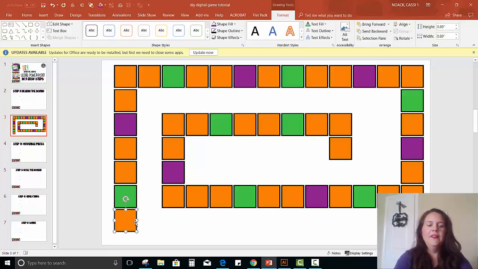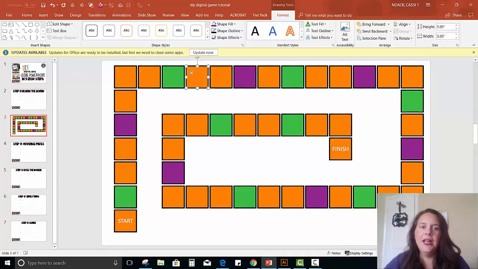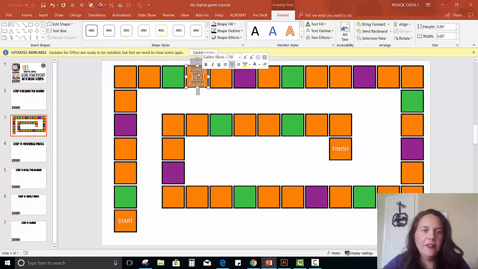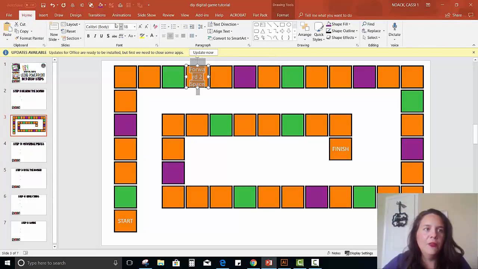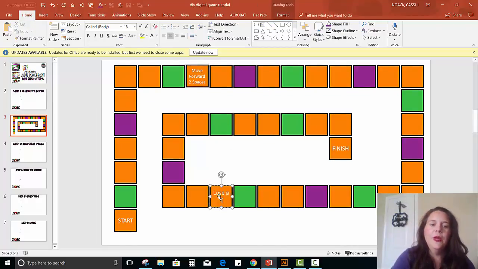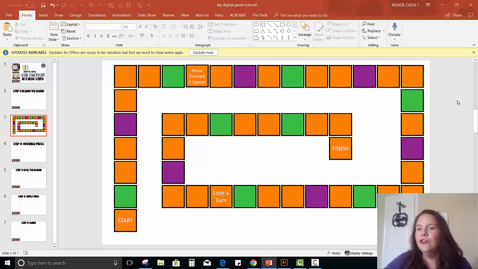Now I can write in some spaces, so I can maybe write start, finish. You can write things like skip a space or move forward 2 spaces. So this one doesn't really fit, so I'm just going to select all of that and go back to my home bar and just make my font a little smaller so it fits. Maybe you want to lose a turn, so you can do as many special squares as you want.